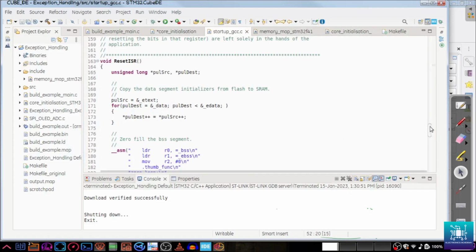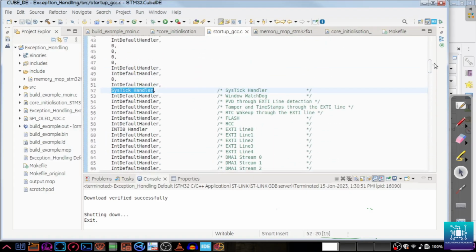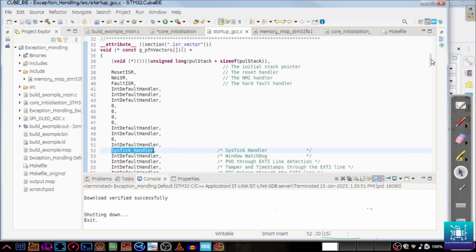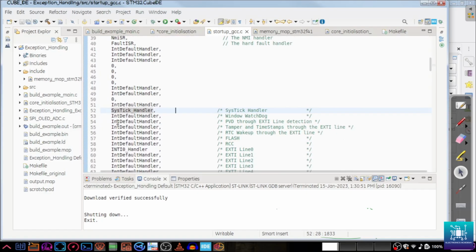Now before we go into the startup file, here we have to check the programmer's manual. It is here right now, but imagine that you had got a startup file with all default handlers, where the SysTick handler was not here, and even this EXTI0 handler was not here. This is EXTI0 as we spoke about before. So these are not there. They're all int default handlers like this.